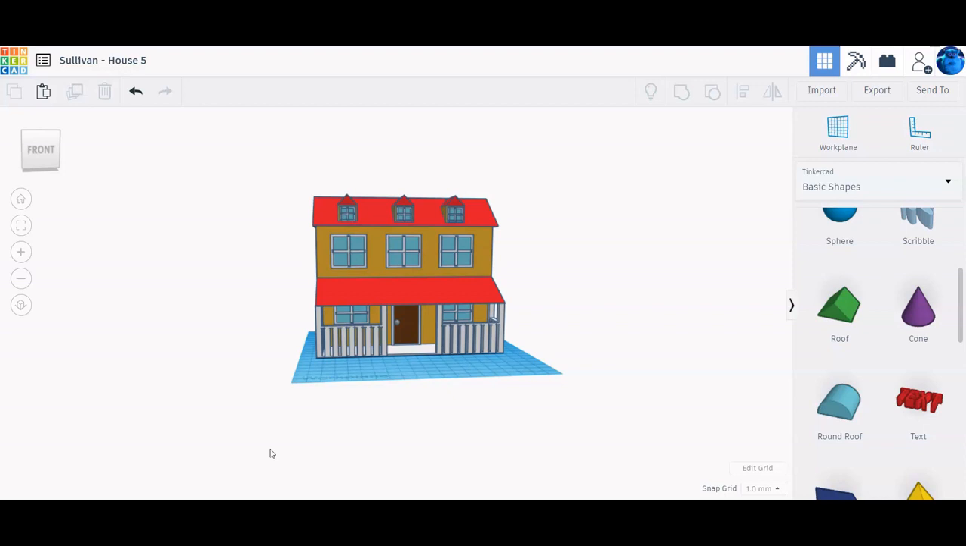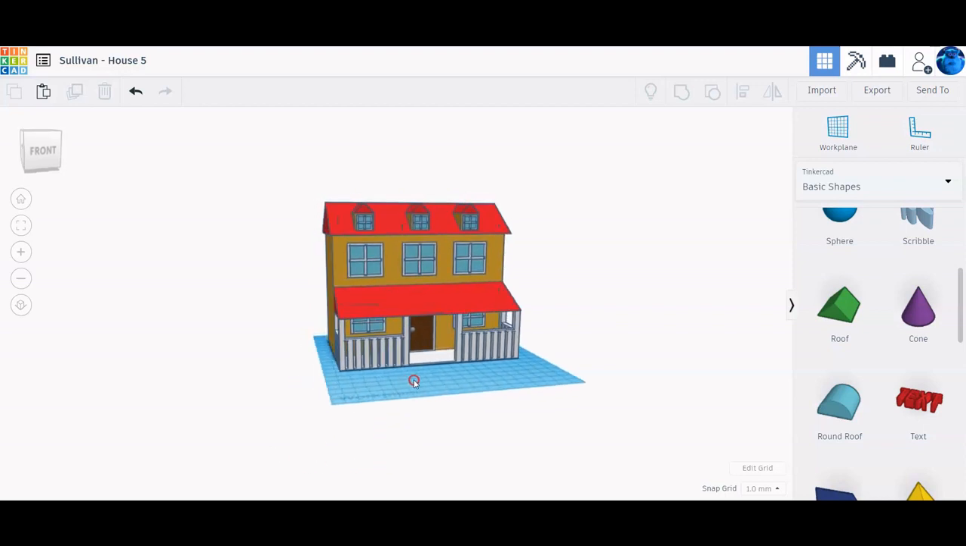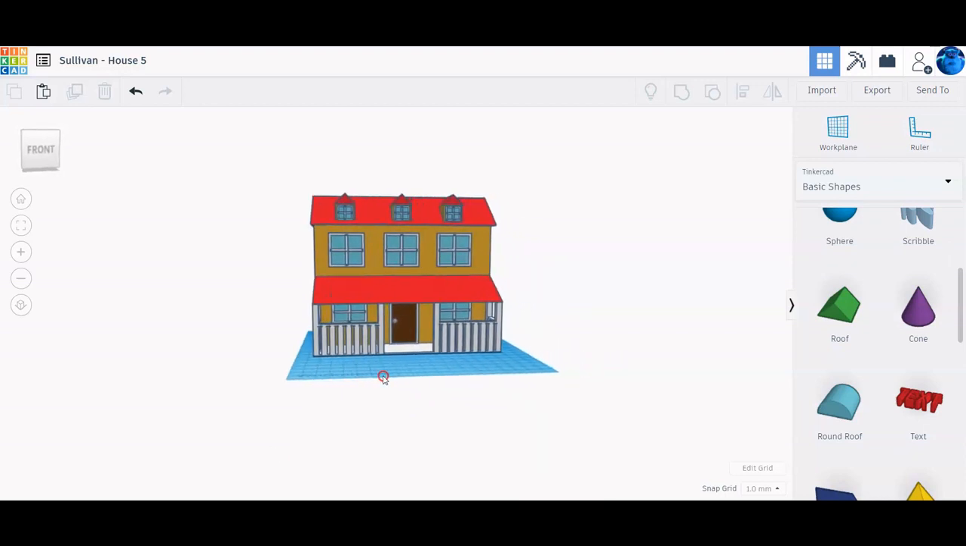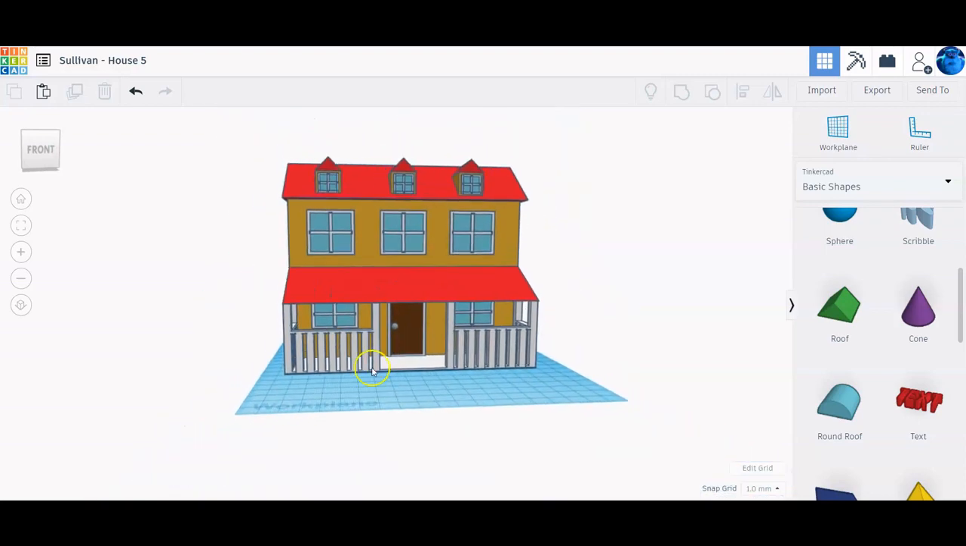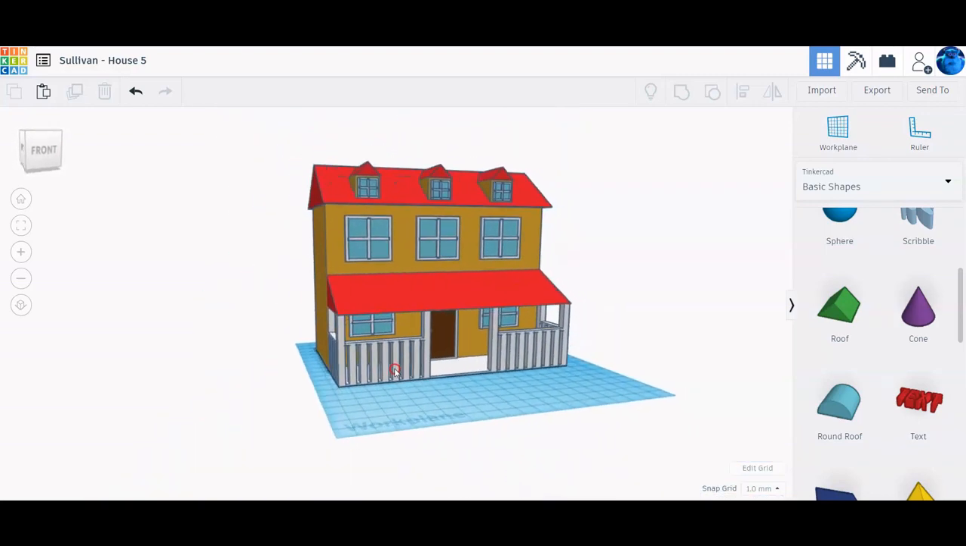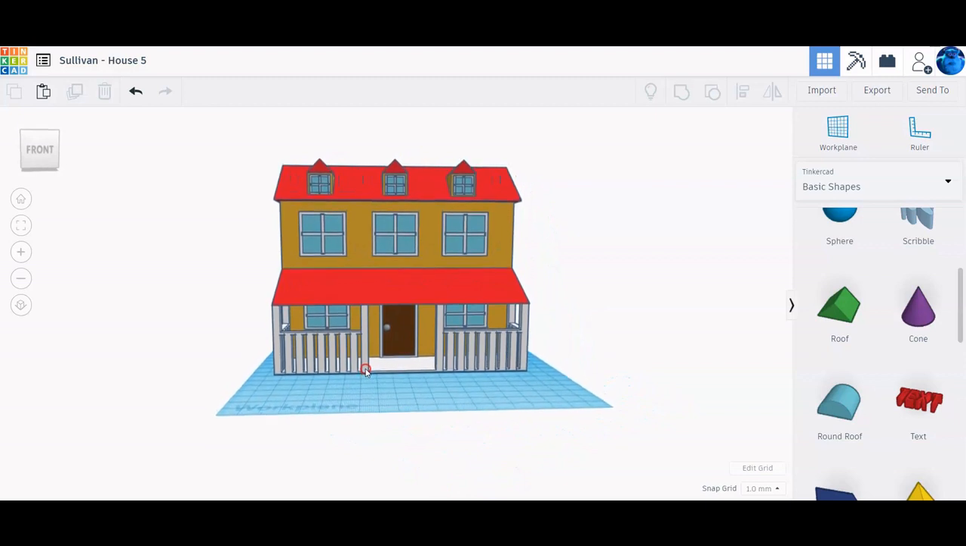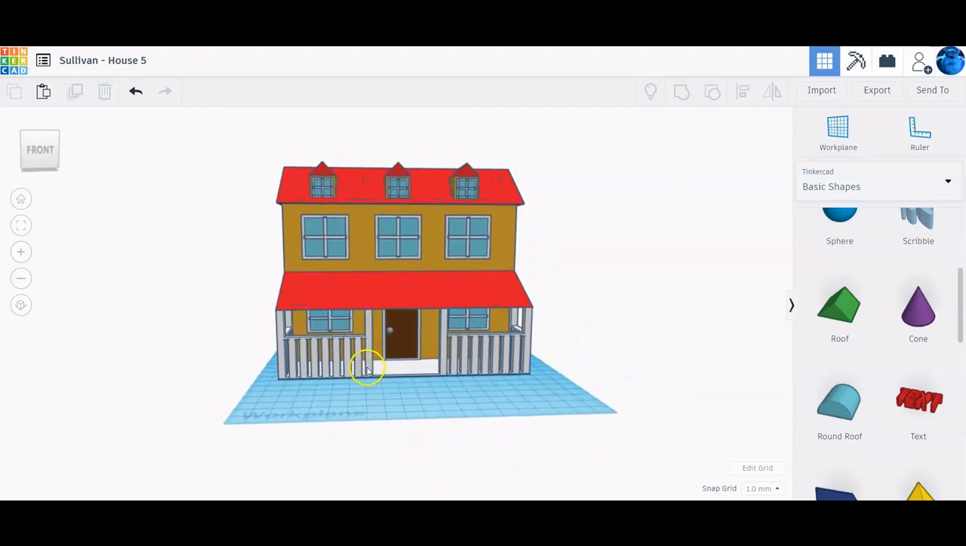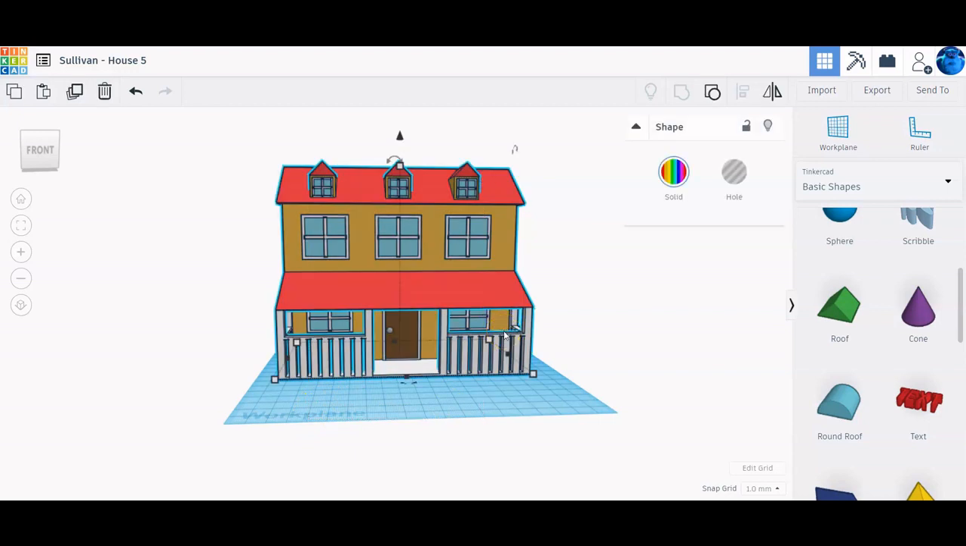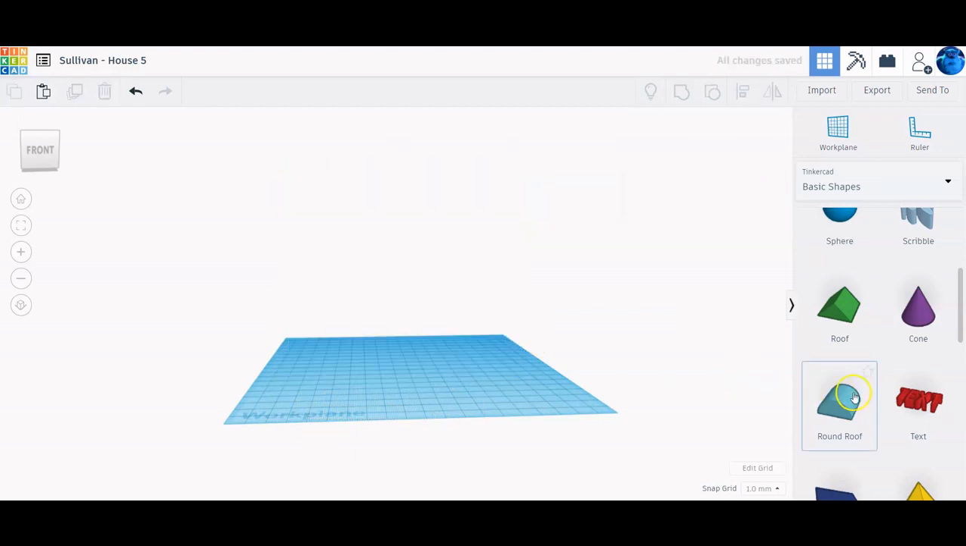Sullivan. Today we are going to continue our house series by making house number 5. When you're done, this will be pretty close to what it'll look like. Obviously you are allowed to change the color, but what we're going to focus on today is really working with that duplicate tool so we can get this railing done. Alright, so this is what it'll look like when we're done. Let's go ahead and get rid of that one so we can get started.